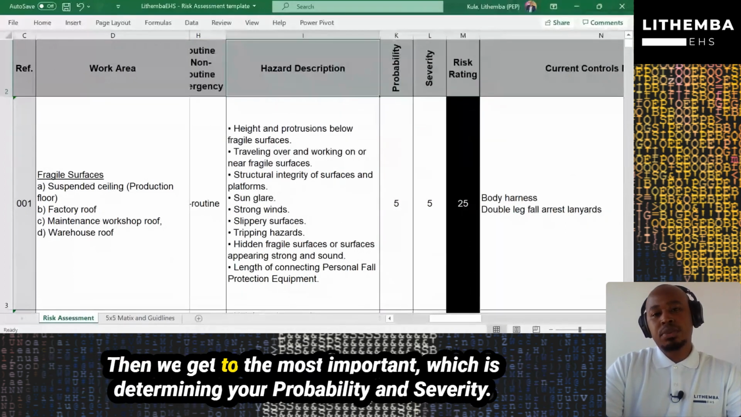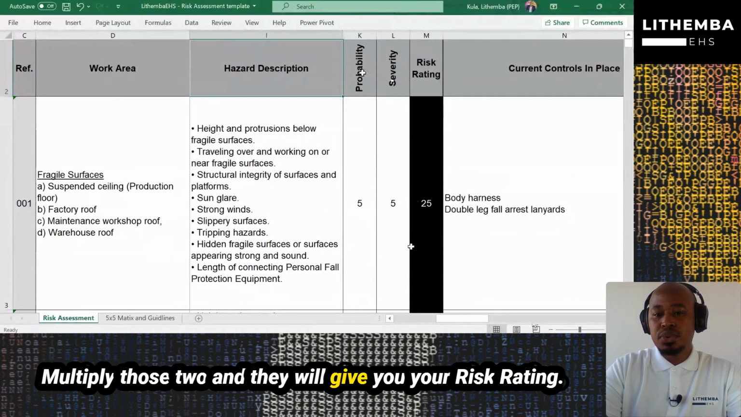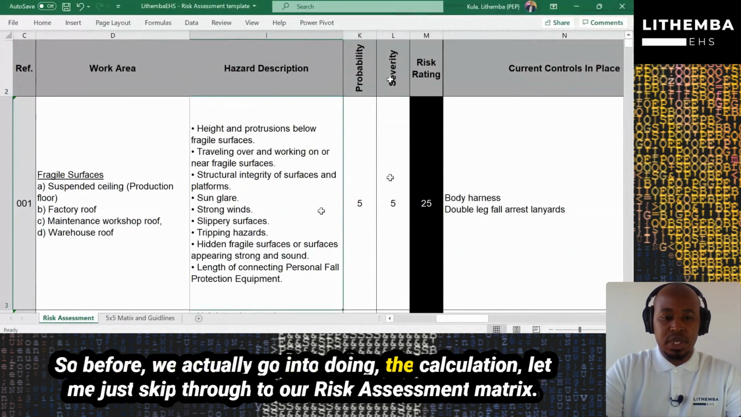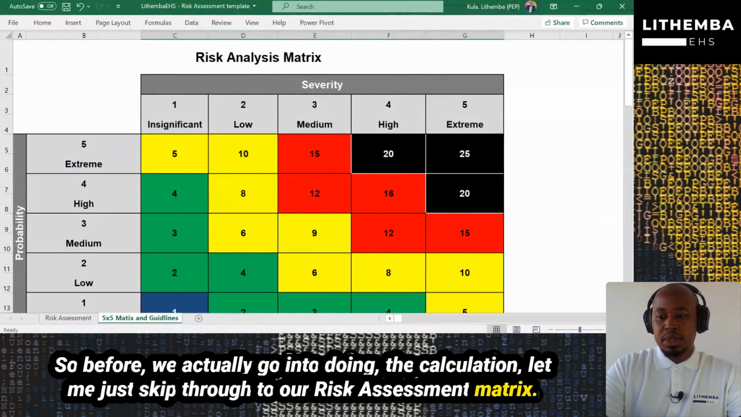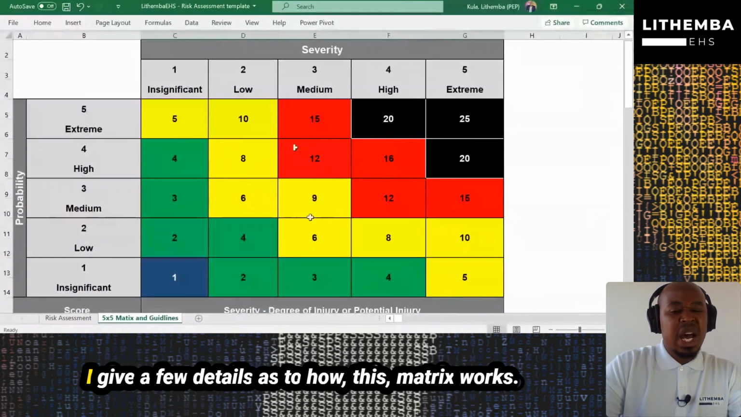And then we get to the most important, which is determining your probability and severity. Multiply those two and they will give you your risk rating. So before we actually go into doing the calculation, let me just throw to the risk assessment matrix to give you a bit more clarity. Again, you can go back to the How to EHS newsletter number 5, where I give a few details as to how this matrix works.